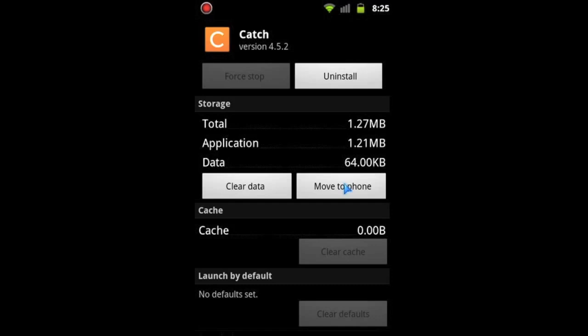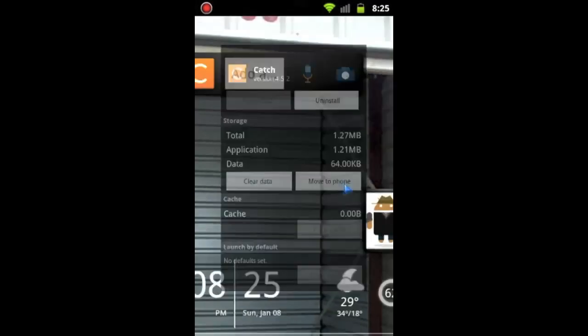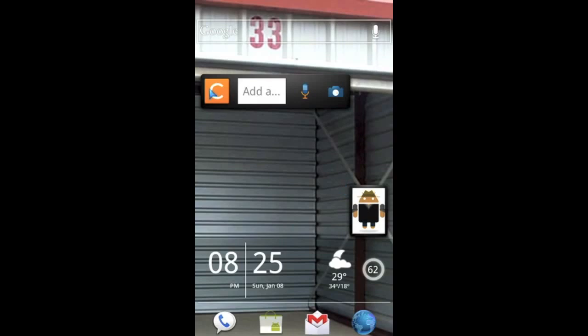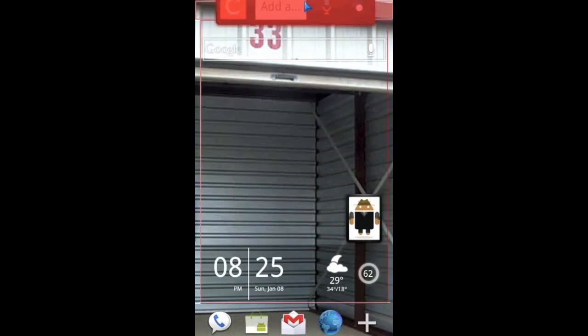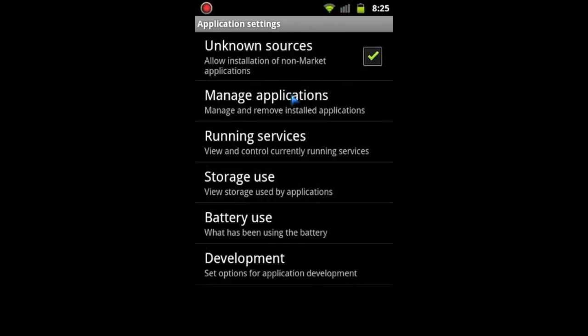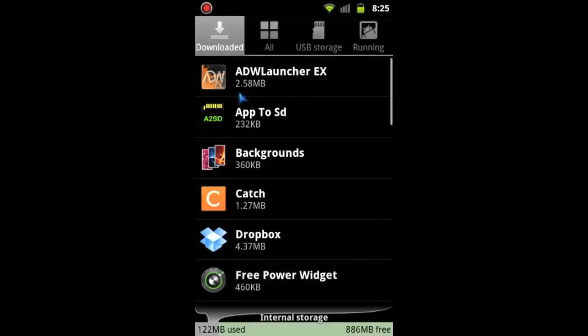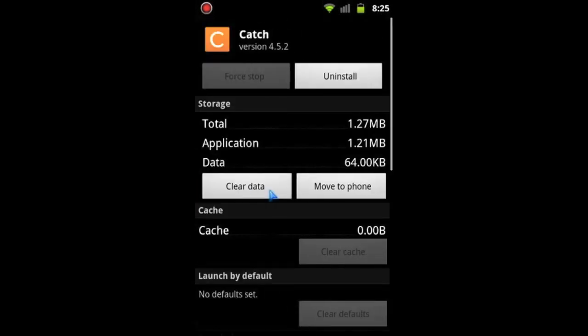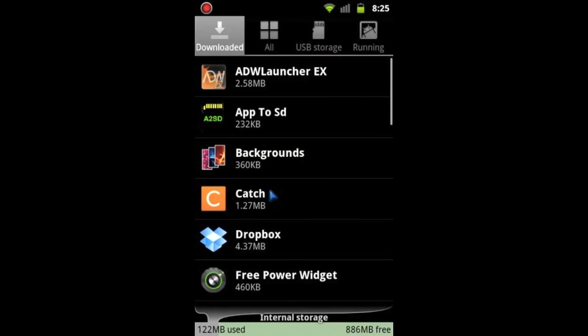So for example, now that I've moved this to the external storage, if I come over here and tap on it, nothing's going to happen. It's not working because, well, I've moved it to the external. So that's why it's beneficial to know how to move it back so that you can get your apps to work again. But anyway, I'm not going to do it right now, just for sake of time.